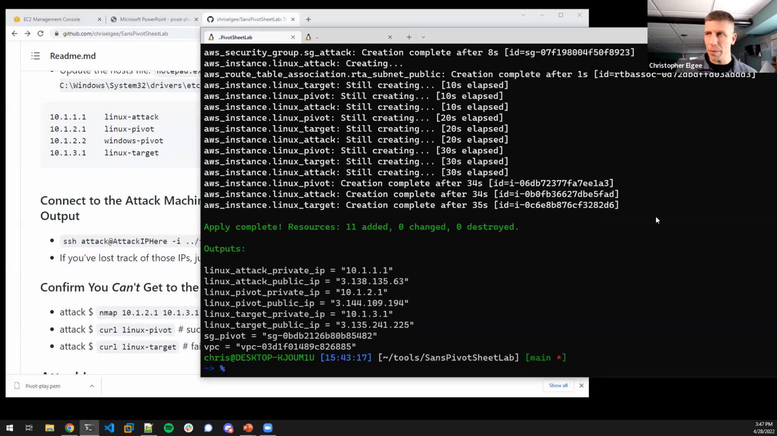So I'm here in my pivot lab folder, and I want to SSH into my attack box. I don't have a password for that, but I do have a key, so I can specify a key with -i. I'm going to use that key. This is the private key that we created at the beginning of this README, right? So that's my proof that I am me, that I spun this up, I own this, I ought to be able to connect to it. And then username attack, and then the attack IP here.